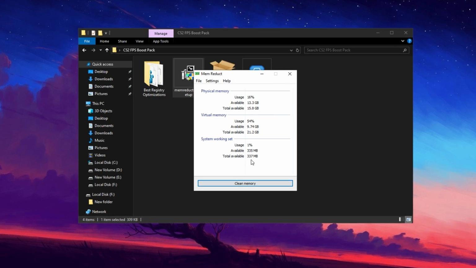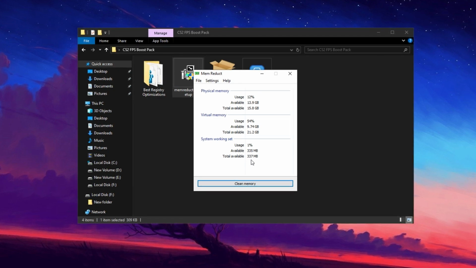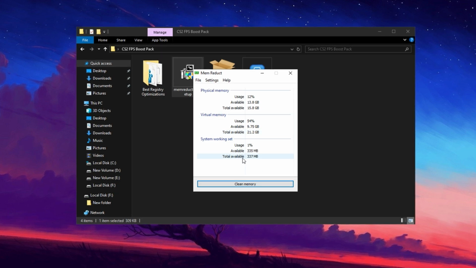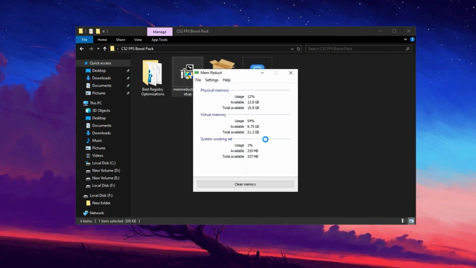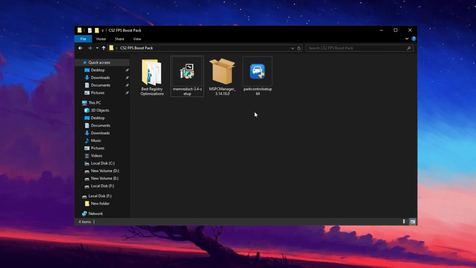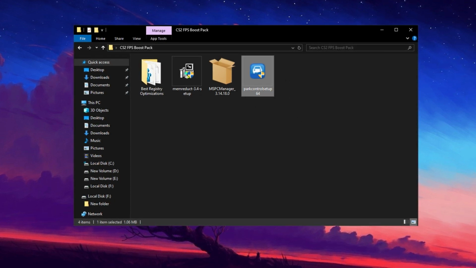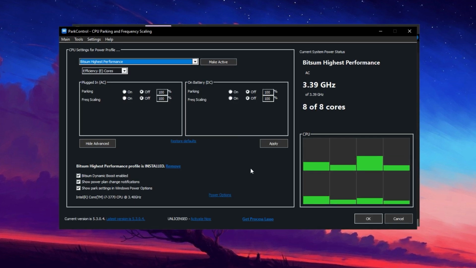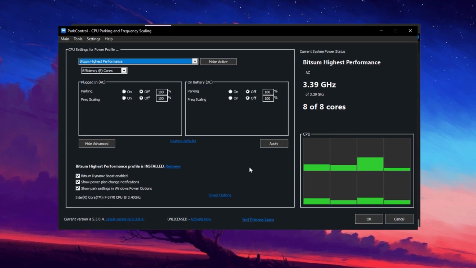If you're running memory-intensive applications or notice your PC slowing down, you can use this feature multiple times to maintain peak performance without needing to restart your computer. To fully unlock your CPU's potential, install the Park Control application. This tool allows you to fine-tune power settings, ensuring your processor runs at its maximum efficiency.